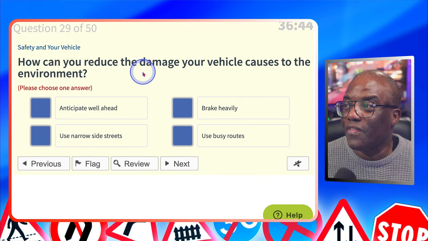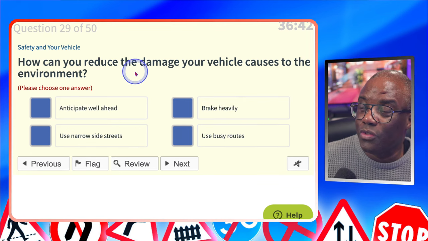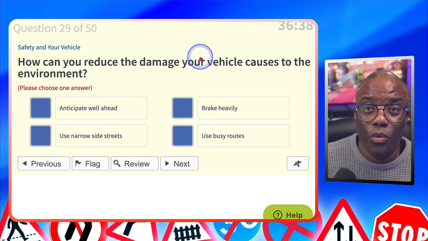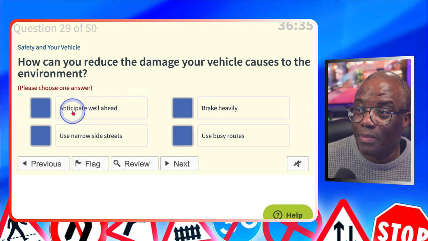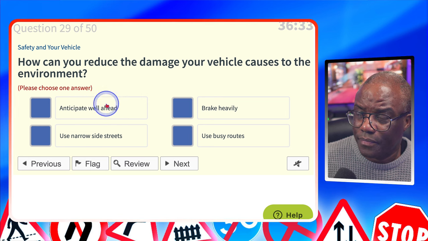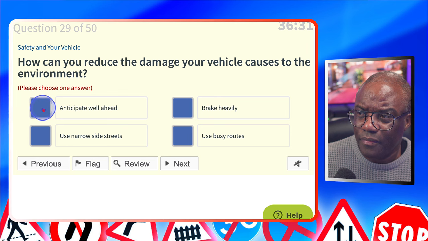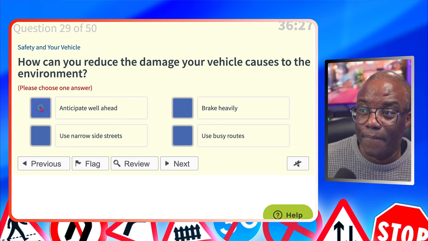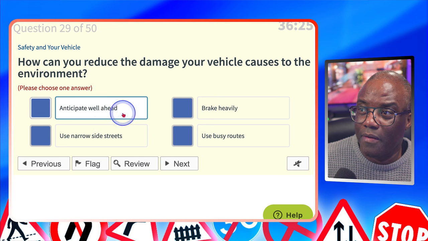How can you reduce the damage your vehicle causes to the environment? So how can you reduce the damage your vehicle causes? Walk or cycle? Anticipate well ahead. That's also an option. By anticipating well ahead, that means you're not braking heavy and you're not accelerating heavy. So let's mark that one down.